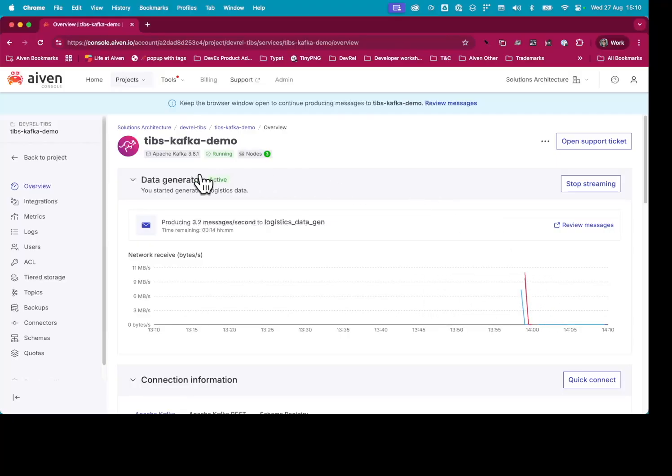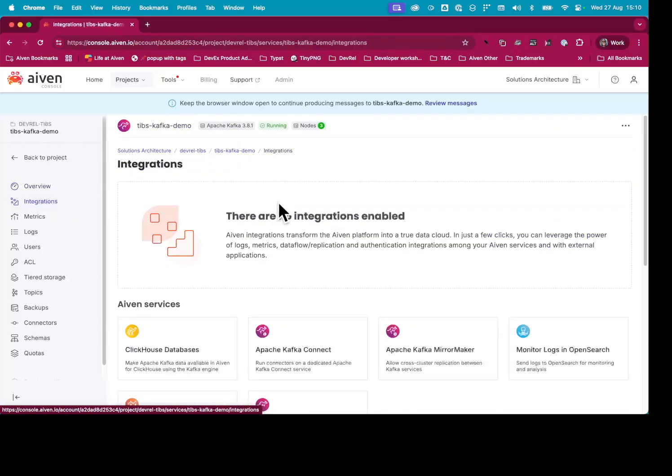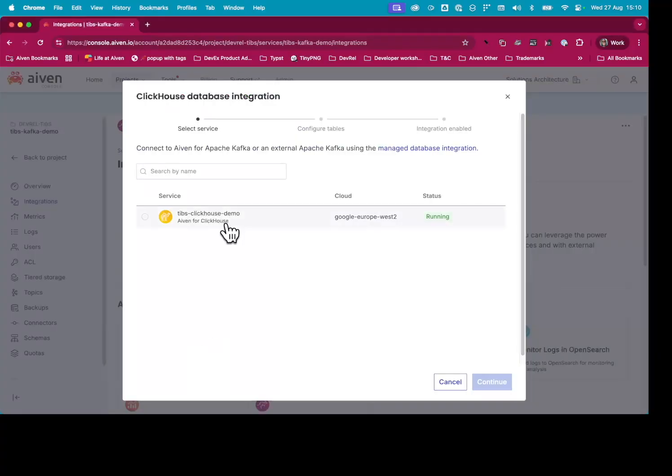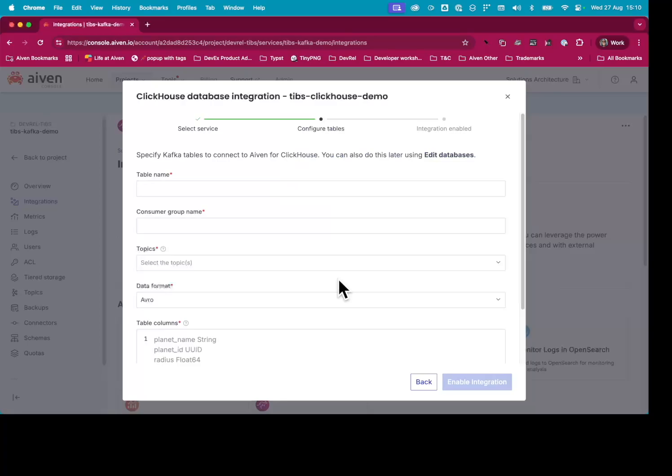Now, I want an integration to ClickHouse, so we go over to the integrations section here. There are no integrations yet, but I can select ClickHouse. And I already have a ClickHouse service running, so I can select that. This wants me to specify various pieces of data. To start with, it wants the table name that the data will go to. So I'm going to call it Logistics Data in Kafka.